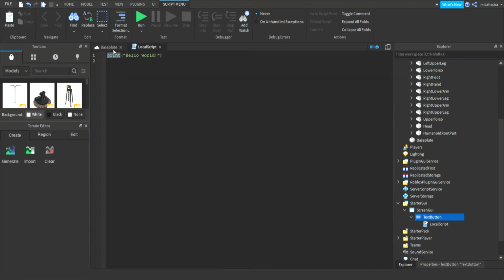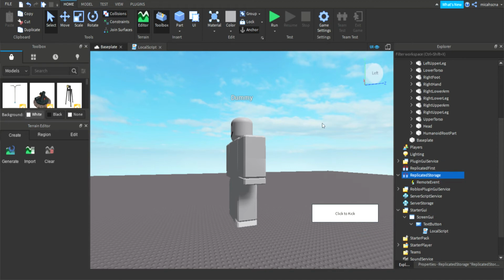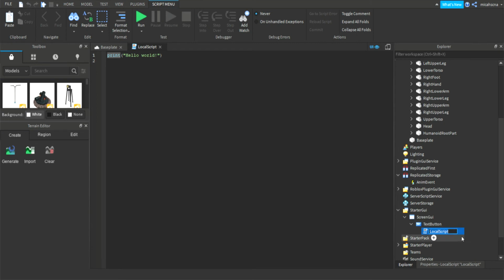But first, we have to add a remote event. So go in ReplicatedStorage, add a remote event and rename this remote event. In the local script, write script.Parent.MouseButton1Click:Connect(function), then you have to write game.ReplicatedStorage.RemoteEvent:FireServer().